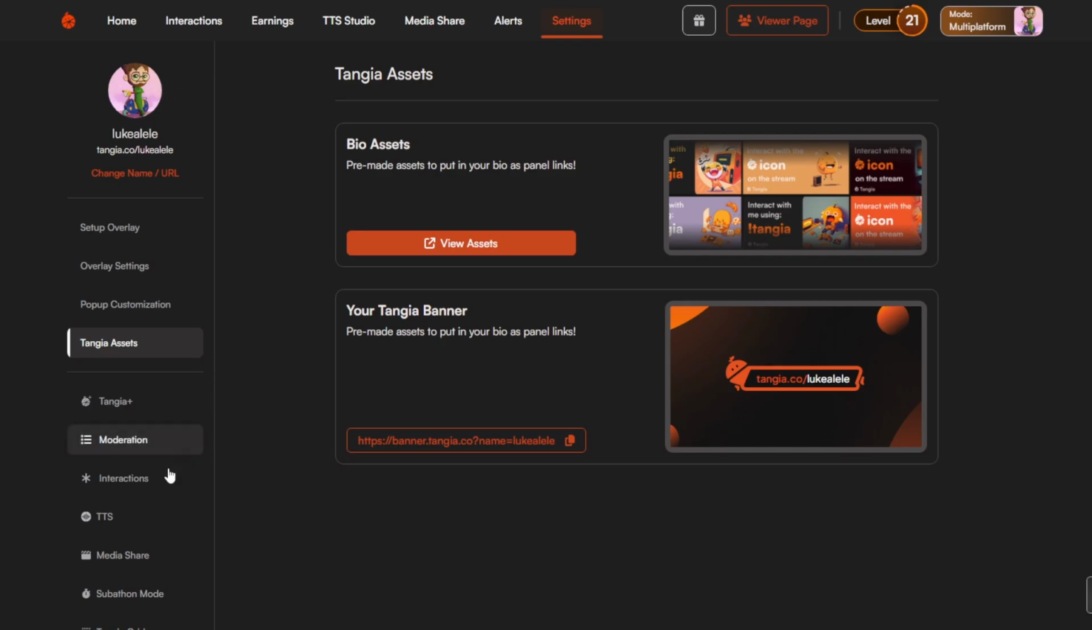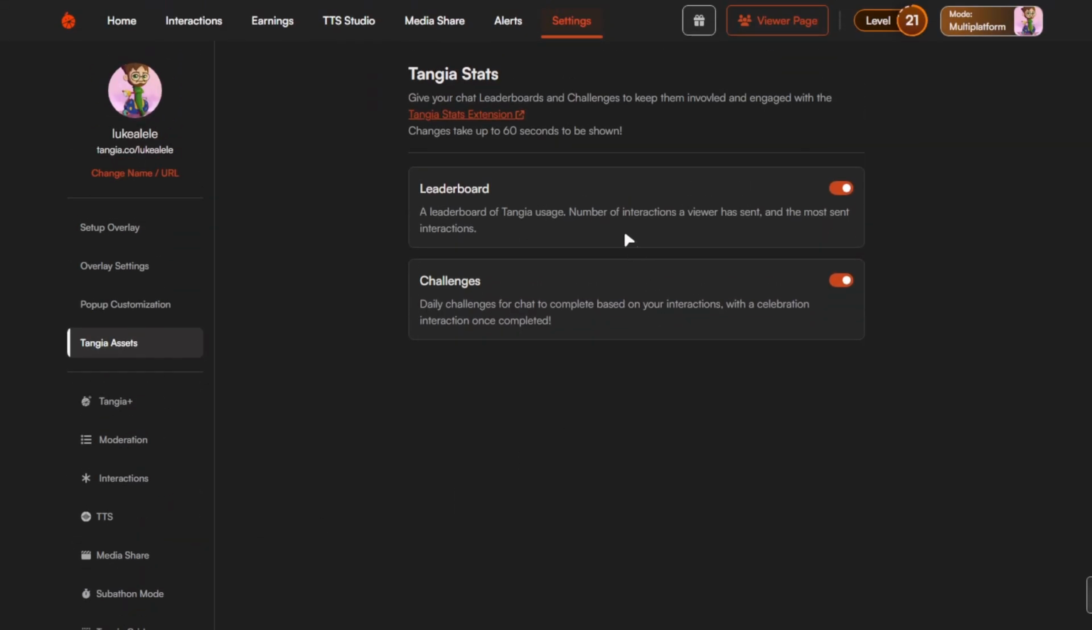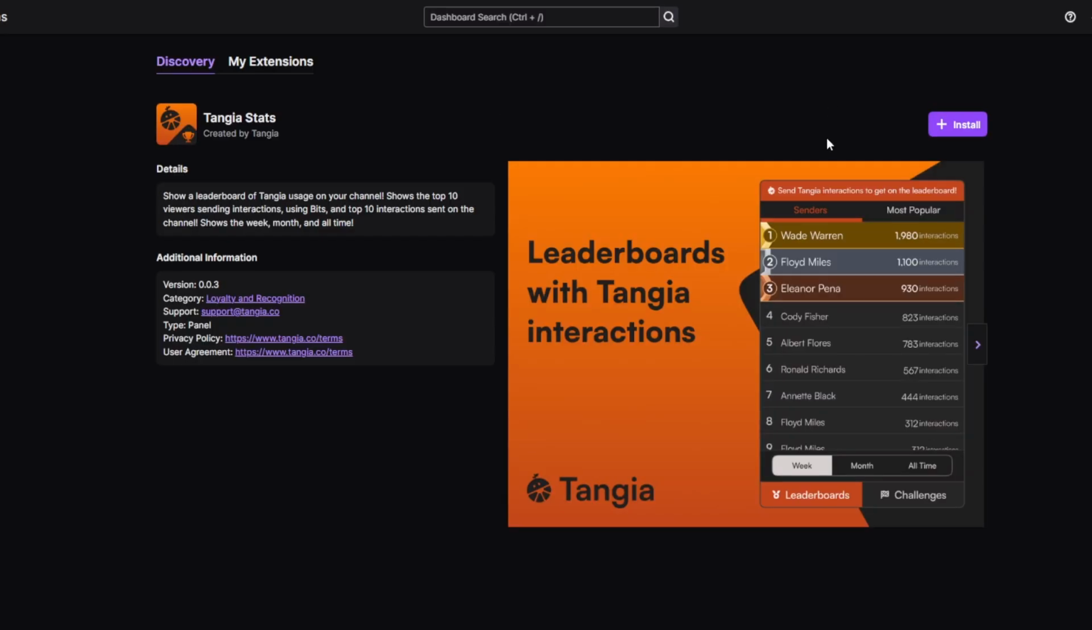Another thing I would recommend adding, come down the left-hand side here, go to stats. Now this will show a leaderboard, which will be in the Twitch chat extension. I've enabled the leaderboard and the challenges. It should show the number of interactions a viewer has sent and the most sent interactions. Now this is on the Twitch extension, which you'll need to come to the Twitch extension and install. It will then also be down where your bio is, and people can see and try and beat each other on the leaderboard. Just a fun thing for viewers to look at.